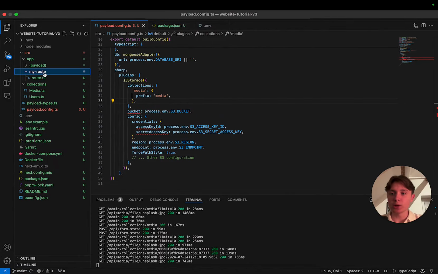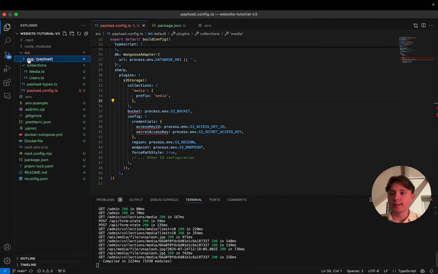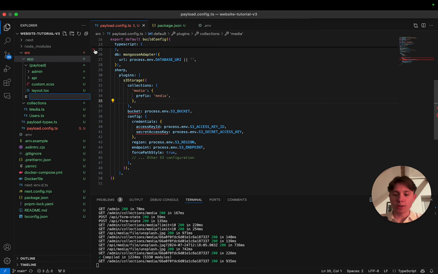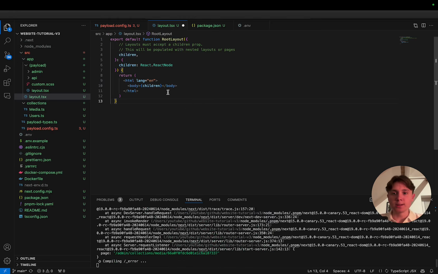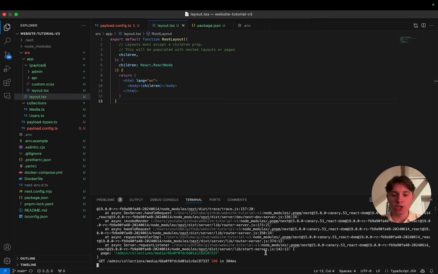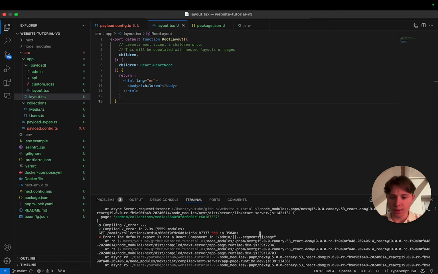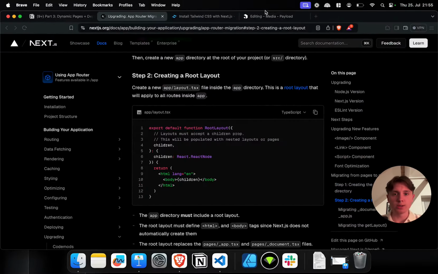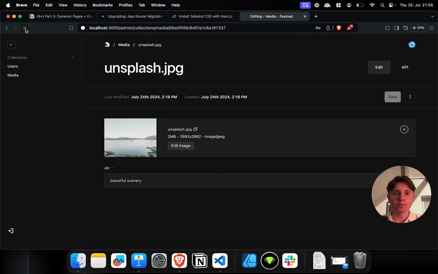By the way, we can get rid of this my route. This is just a demo route. And in the app directory, I'm going to create a file called layout.tsx. And I'm going to paste in this boilerplate code. Now this will not change anything, although it shows a 500 error. No, that is not related to it. So if we refresh, it should pretty much show the exact same thing as before.